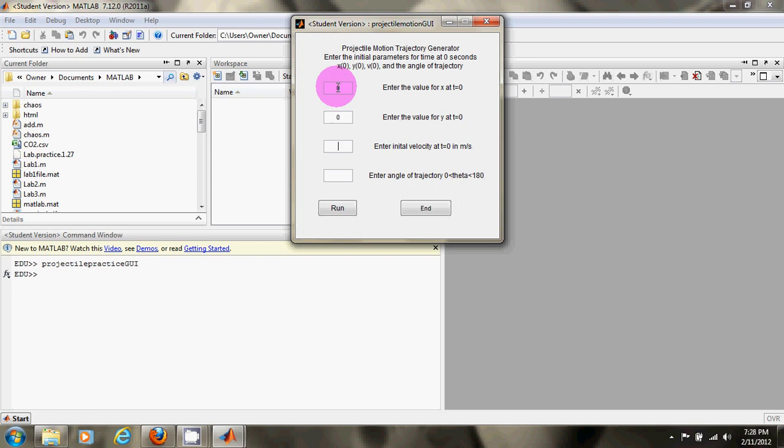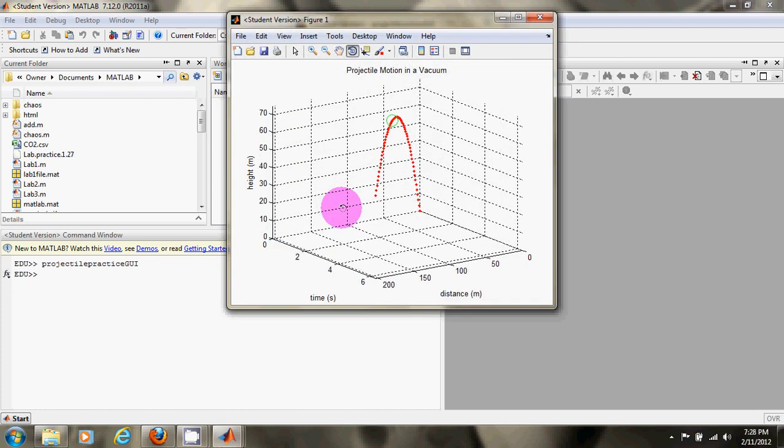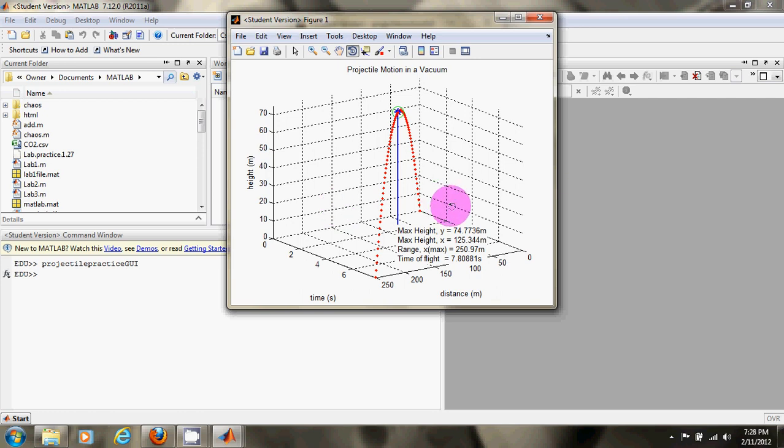Here it will accept values and pass them to the function that I wrote that I'll show you in just a moment. But here I wanted to show you how it behaves differently depending on whether it gets passed a scalar or an array of values for theta. When it gets a scalar passed to it, it puts all the information for the maximum and the range and the time of flight directly into a text box on the plot.